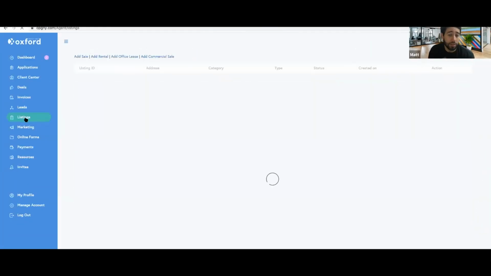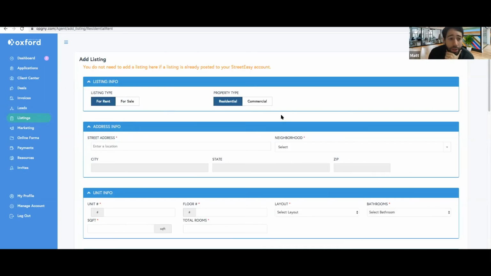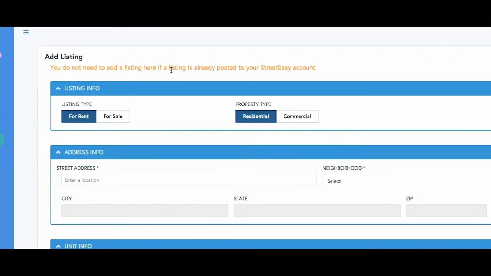Here under listings, this is where you can upload listings directly onto our website. You can add sale, rental, office lease, add commercial space. If you're just adding a rental listing, you'd select that, and then here you see the template come up. You do not need to add a listing here if a listing is already posted to your StreetEasy account, as we are having any listings that come from Oxford agents onto StreetEasy syndicate onto our website as well. So you don't have to do it, it'd just be double work.